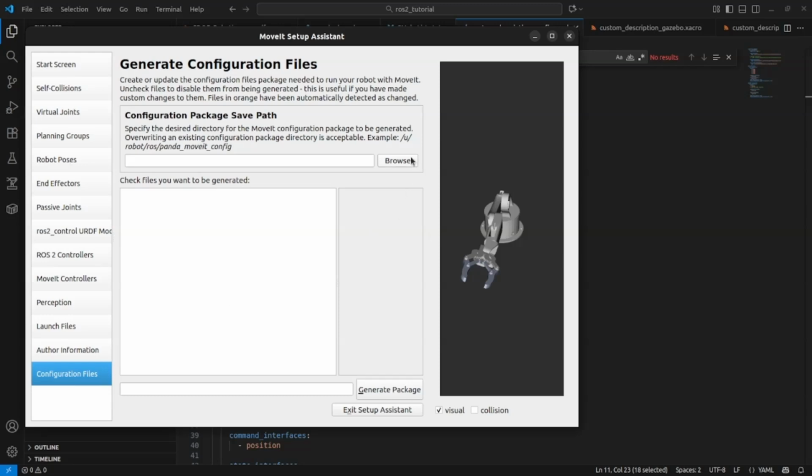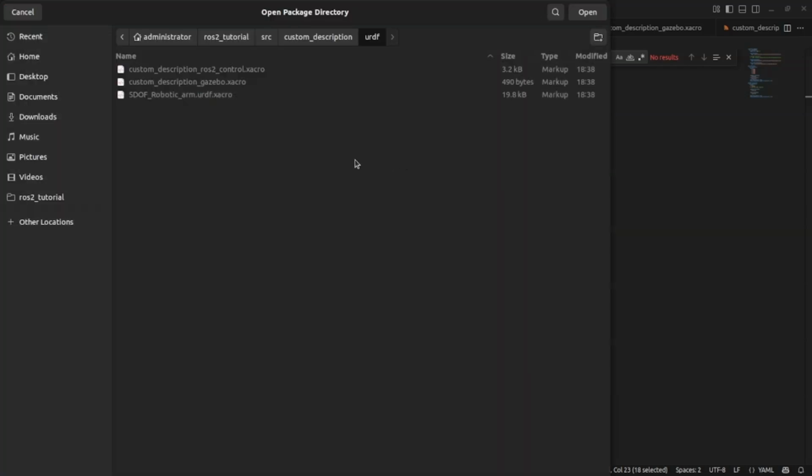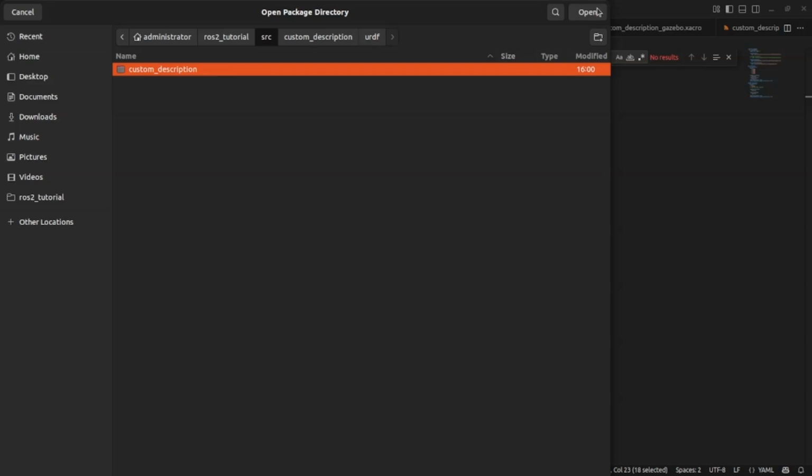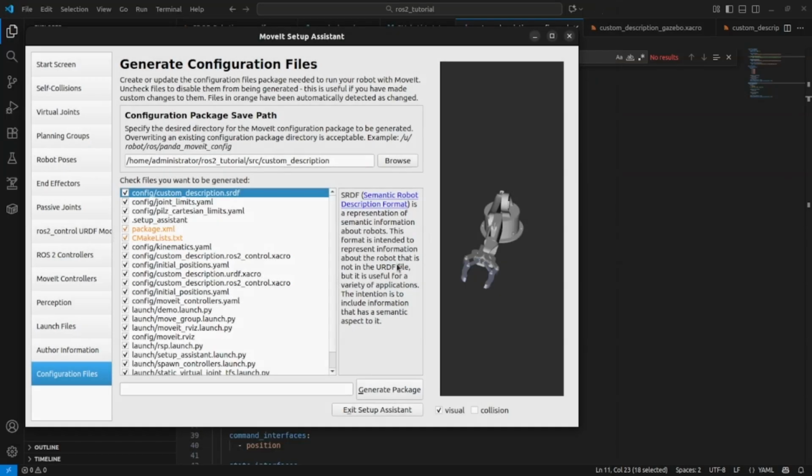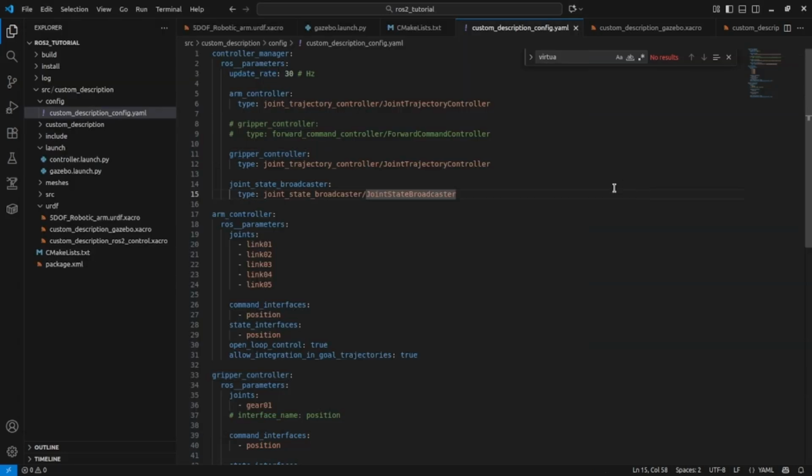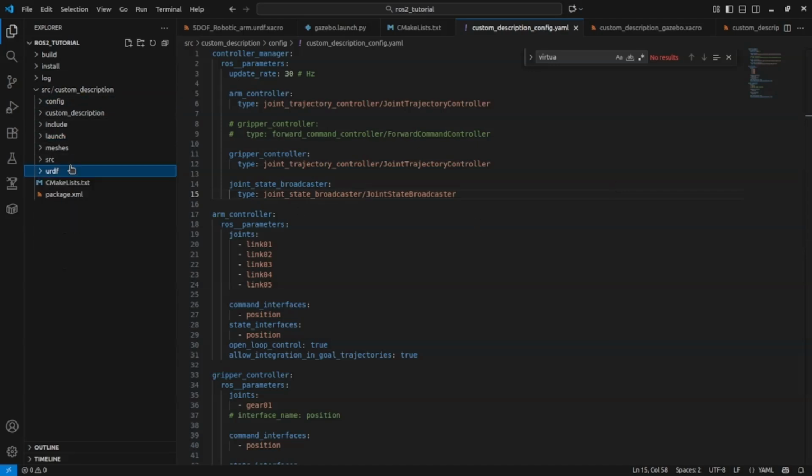Now configuration file, where do you want to save these files? Let's browse and go to here and open it here. Custom descriptor. Okay, let's create a package. It's a very simple package, sorry, it's not a package, rather I would say a directory. Let's create a simple directory because MoveIt will create the CMake list files and stuff like that, so we don't have to make the CMake list or package.xml. MoveIt will do that, so we'll just give a folder name called custom MoveIt files.